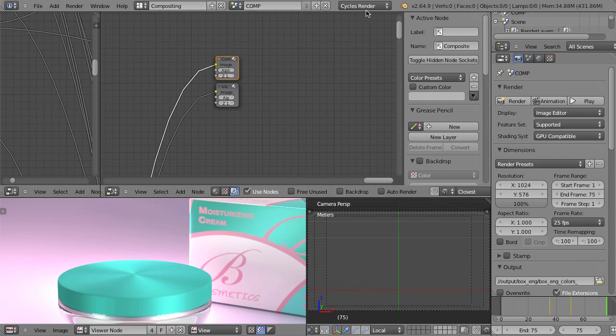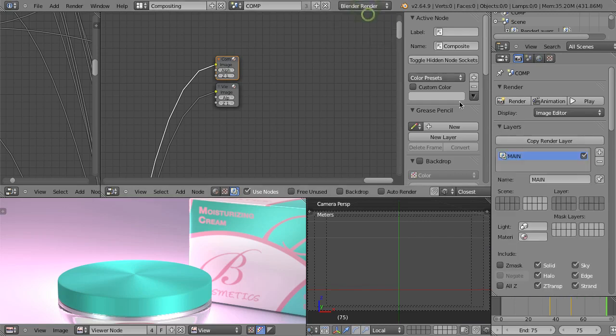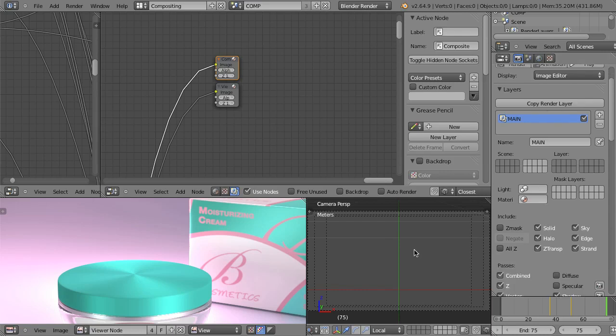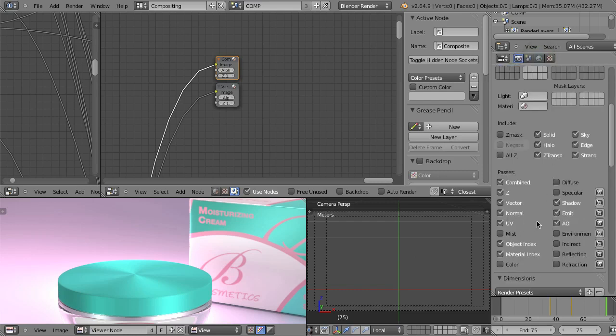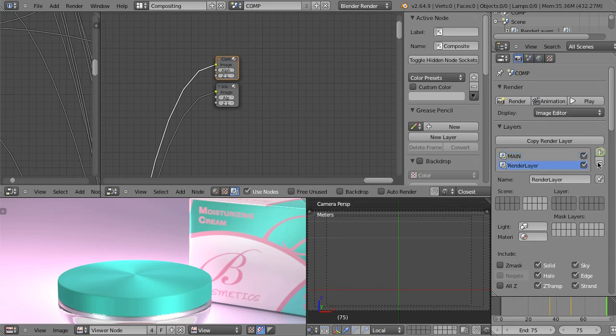Let's change the render engine to Blender's internal. And we in fact don't need anything from the scene. Let's disable anything that can slow down the render. So let's remove the world. Here we have several render passes activated. Let's maybe add another render layer, call it comp, and delete this one.